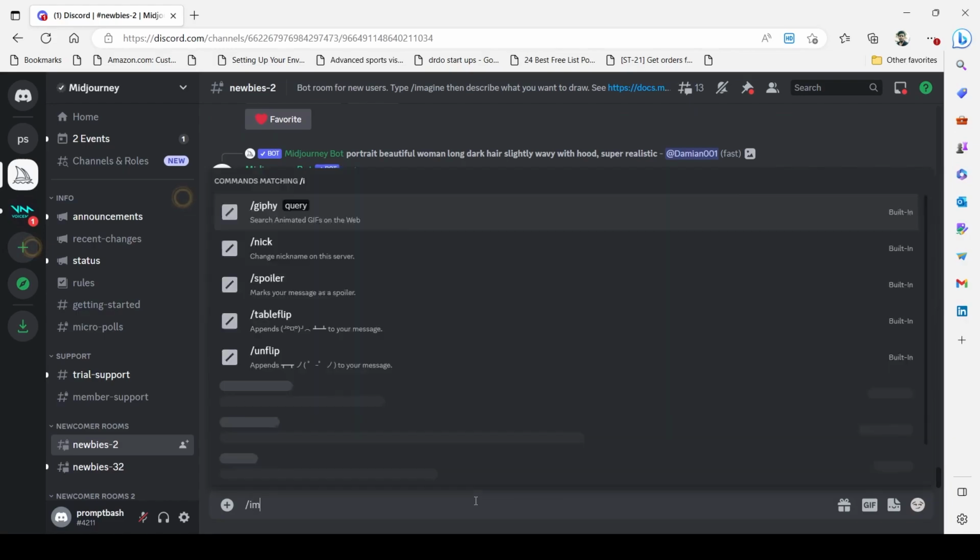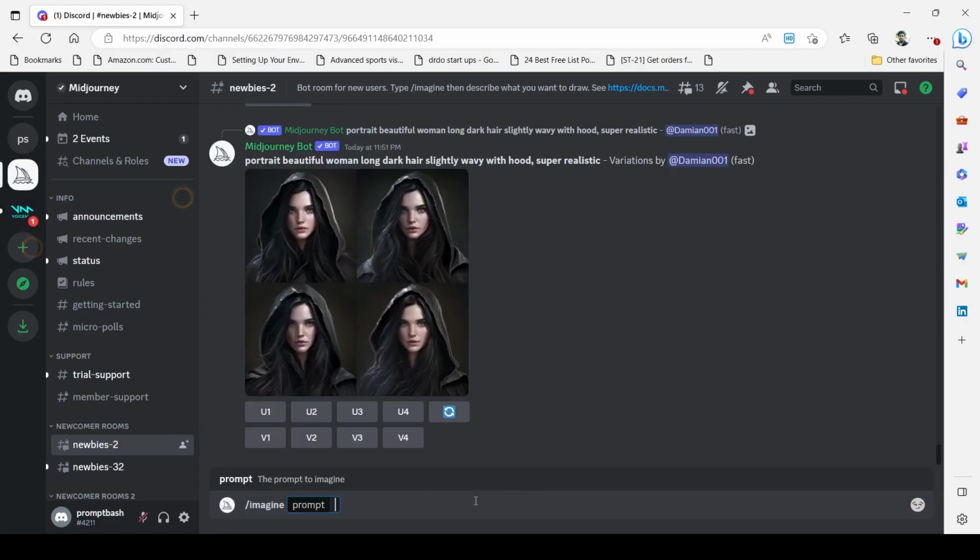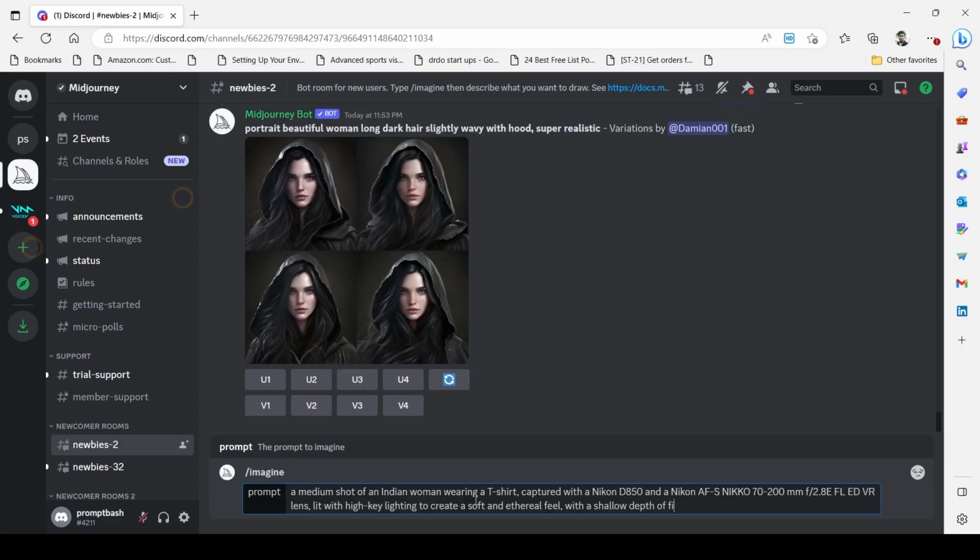If you scroll, you will see people using this room to generate their images. Come to the bottom of the screen and type the description of the image that you want Midjourney to produce. I am writing a prompt that I saw on Reddit. After writing your description, press enter and Midjourney will take anywhere between 30 seconds to 1 minute to produce the first set of images.